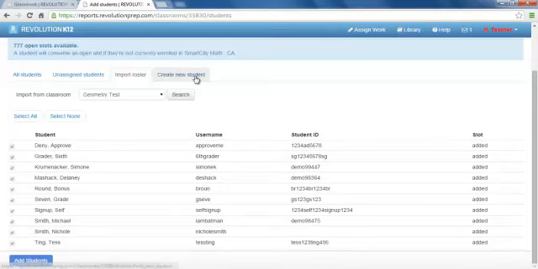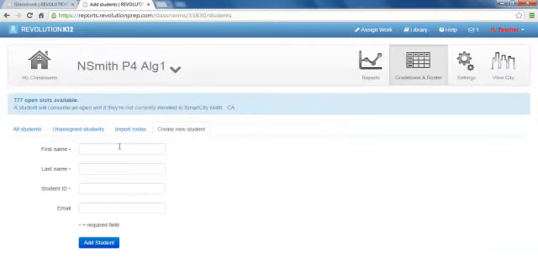The final way is to create a brand new student. To do so, you would type in the student's first name, their last name, a student ID number, and you'll want to make sure that ID number is unique to the school site. If the student already exists, you will be given an error message saying just that. Email address is not necessary. And you'll click Add Student.